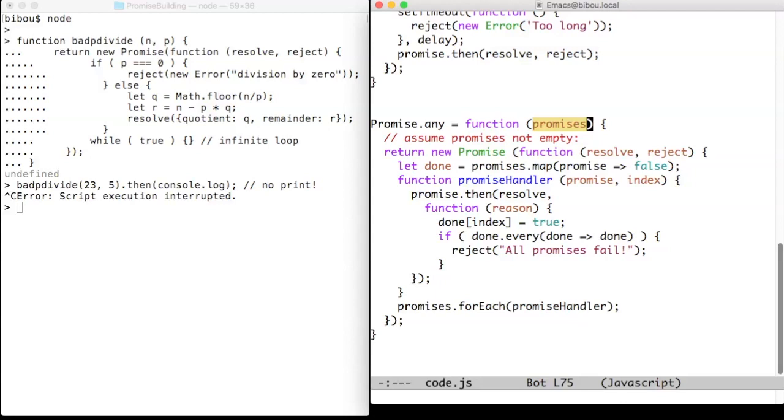Promise.any works internally with an array memorizing the input promises that are failures. When all promises finish and are all failures, then we reject the newly created promise. Pay attention that promise.any is different from promise.race.